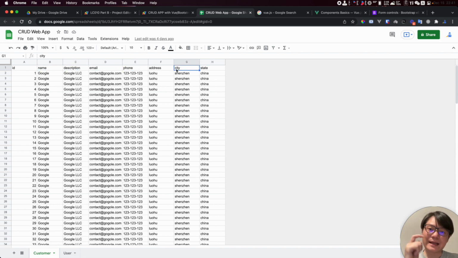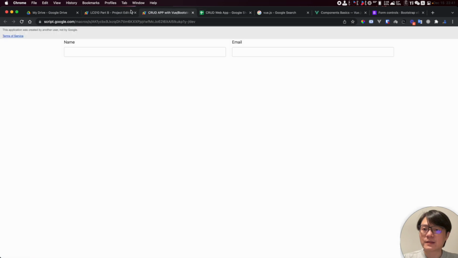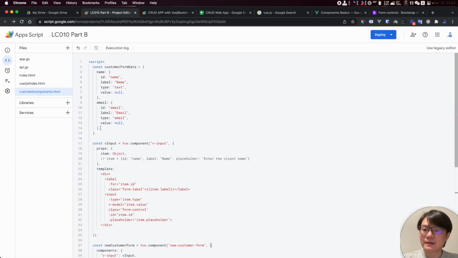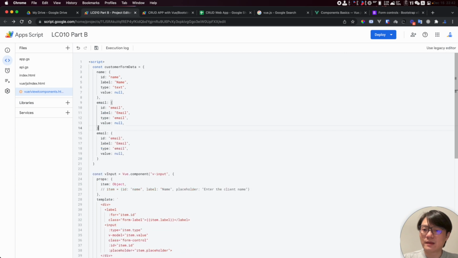I'd like to add a select drop-down for the cities and states, something like that. Just to show you, we can add a select drop-down box like that. First of all, maybe we'd like to define our form data first. So let's add it here. I think most of them should be copy-paste work. So for description, we have a description ID, the label, description, and the type, let's say textarea. Basically, we can add a textarea for the description if you like.